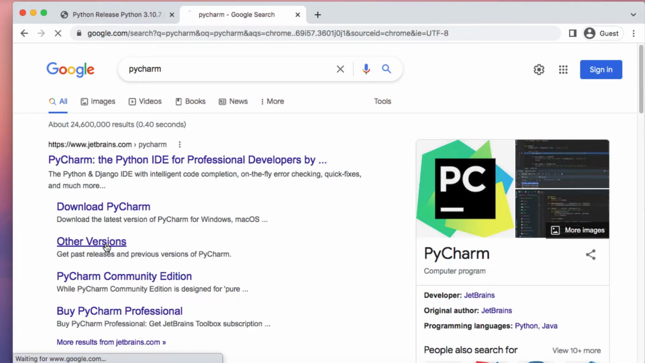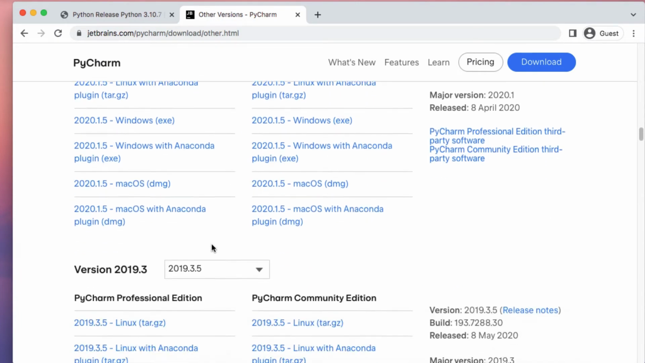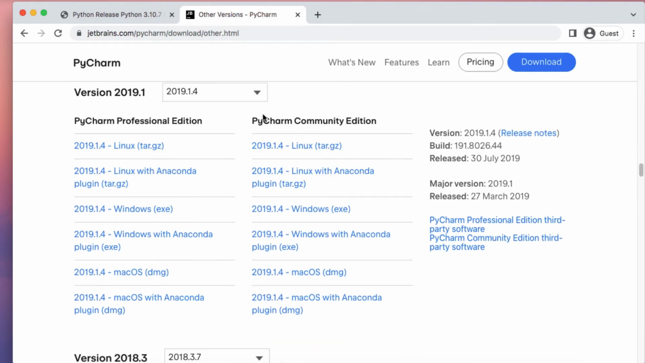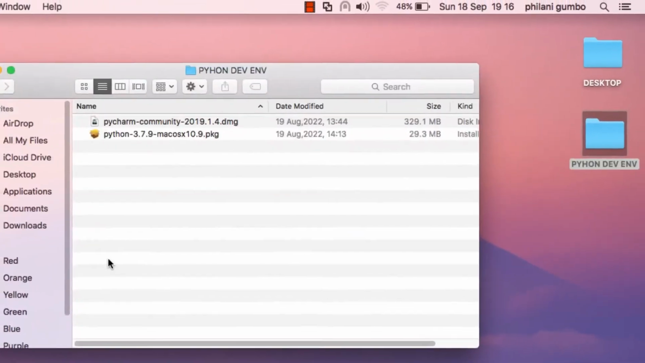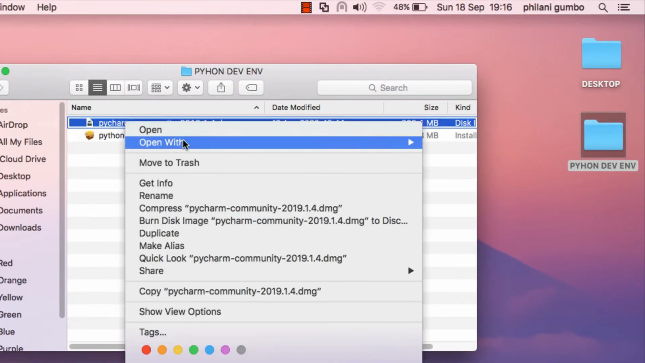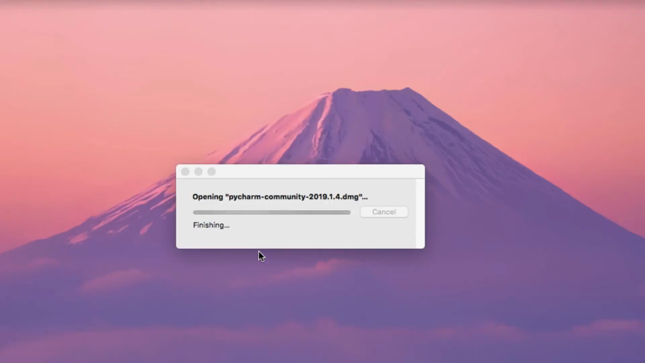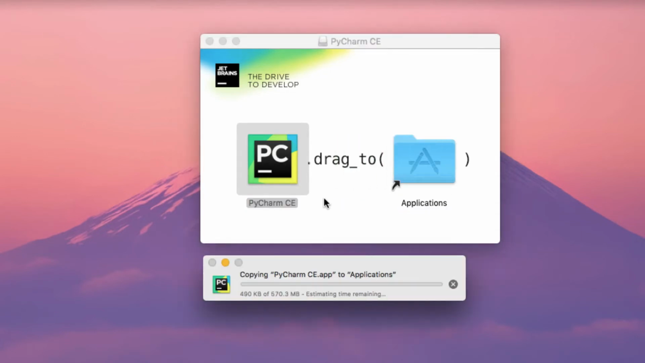Click on the other versions link, and that will grant us access to the download repository for the older PyCharm versions. So scroll down to the 2019 section and then click on the download link for the PyCharm Community Edition. So we're just going to be installing the older version of their Community Edition offering. So open up the PyCharm installation file and then click on the PyCharm icon and drag it over to the applications folder.